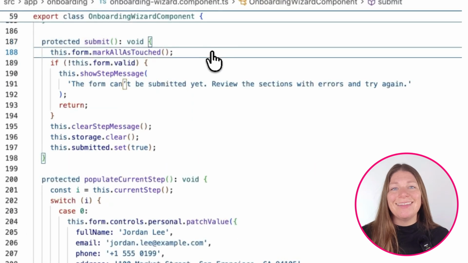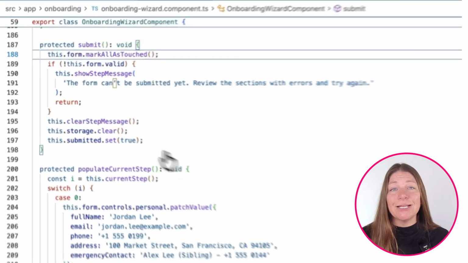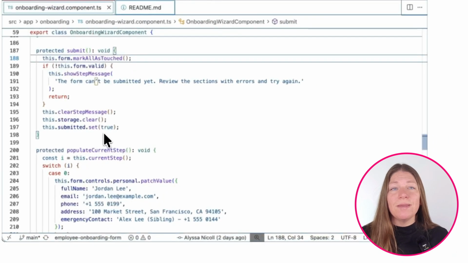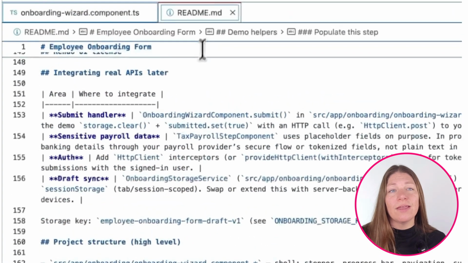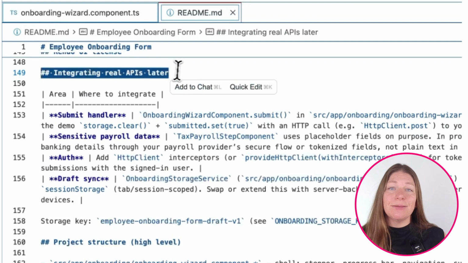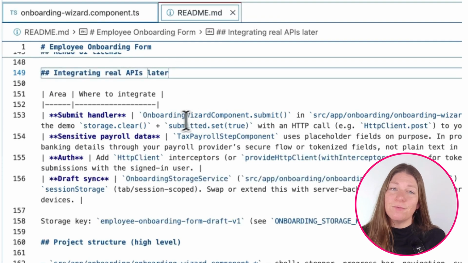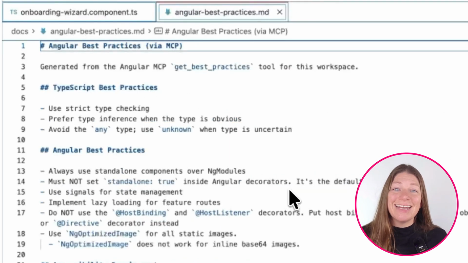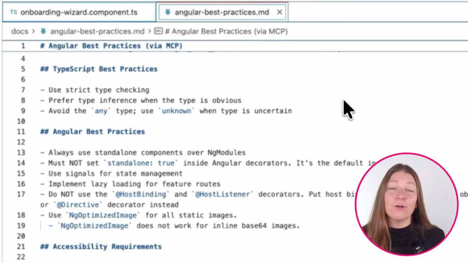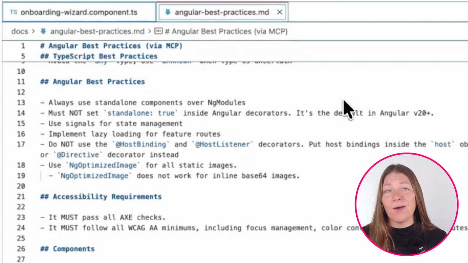On submit, the app shows a success state and clears the local draft. The README also calls out where to integrate real APIs later, especially in the submit handler and for secure payroll data flows. I also validated implementation standards using the Angular MCP server. The output is in the docs/Angular best practices markdown file in the repo.